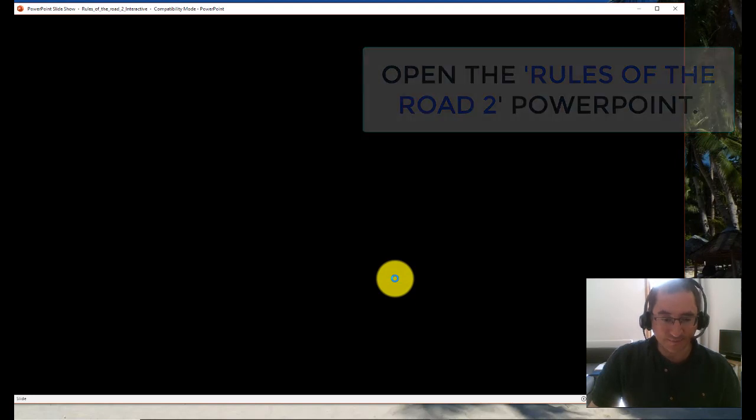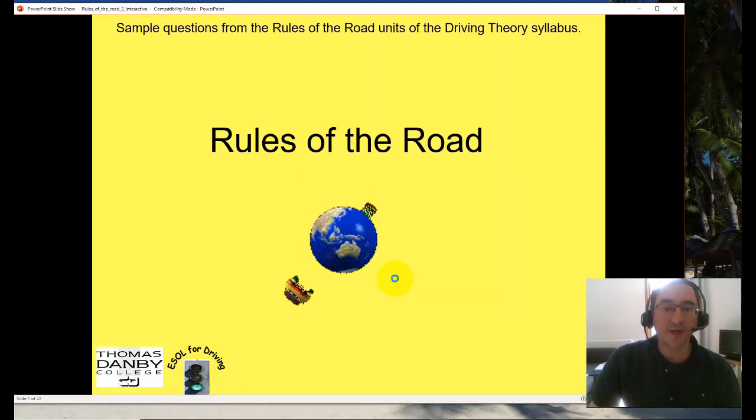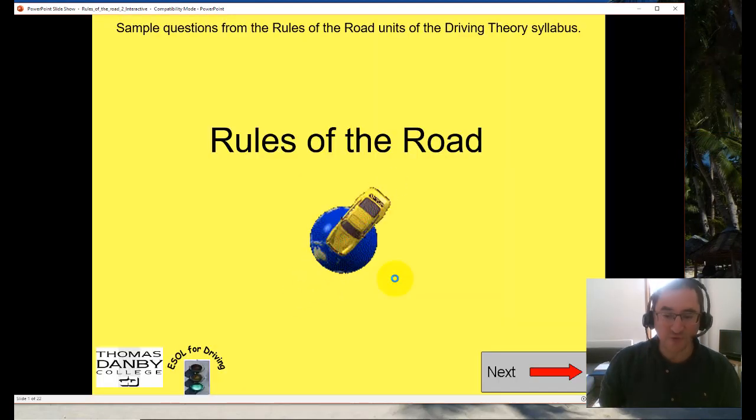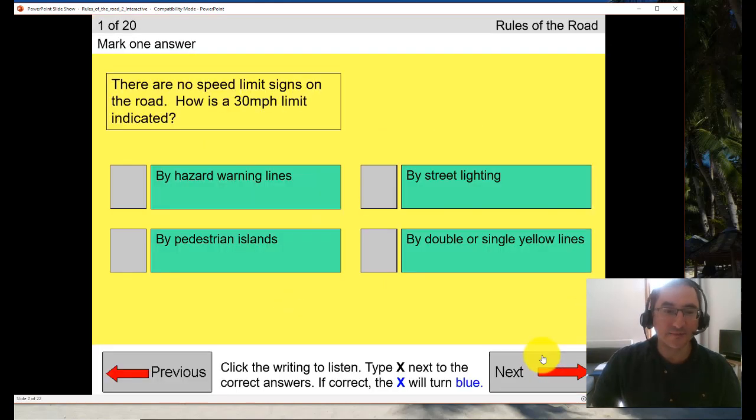So this is what it looks like. Okay, that's the welcome screen, Rules of the Road. Click on next. Okay, there will be a question which as usual you can play. There are no speed limit signs on the road. How is a 30 miles per hour limit indicated? And you can play the possible answers.